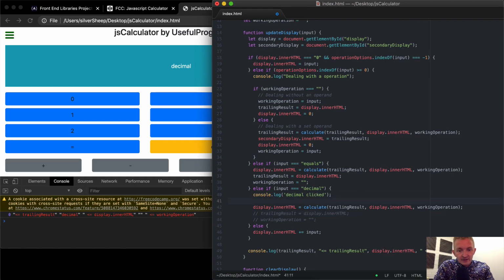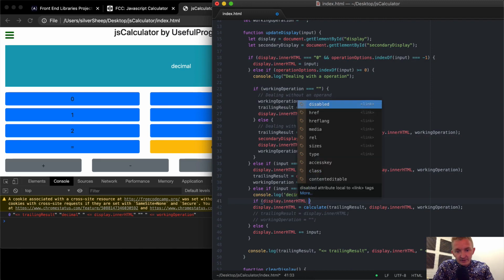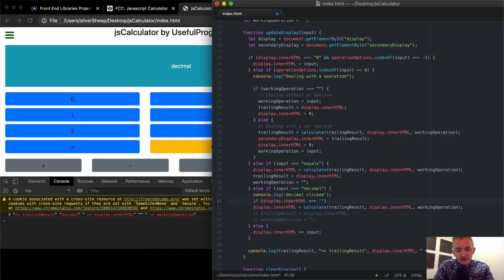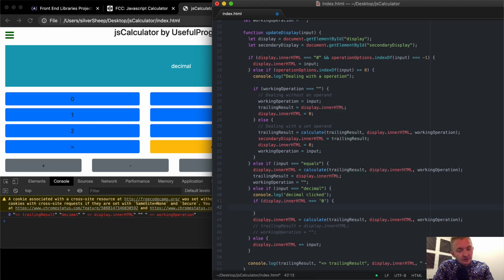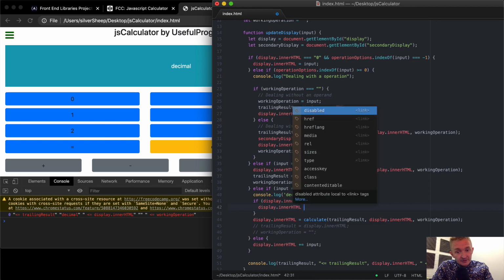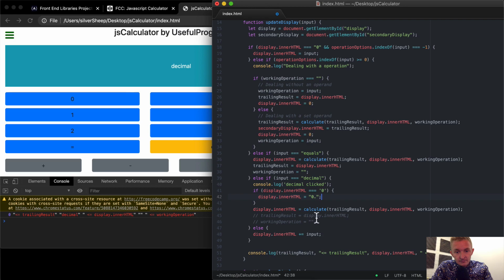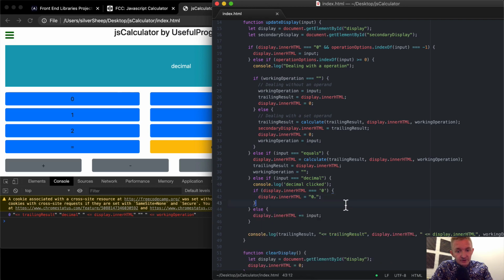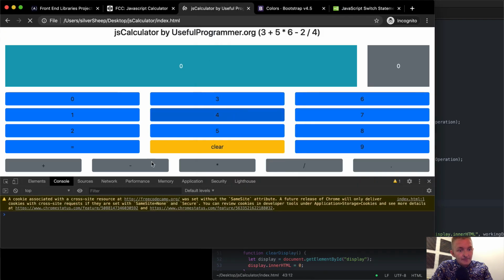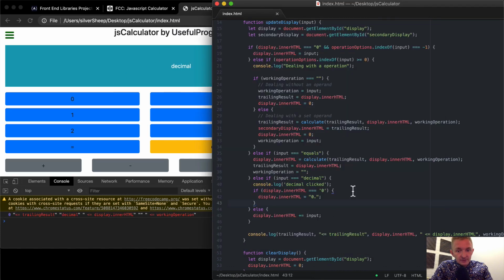So let's say if the display.innerHTML is equal to 0, then what we want to do is say display.innerHTML is equal to 0 point, right? Okay, so let's just see what happens there. So if I save this and I refresh the page and I just go point, it's not working.